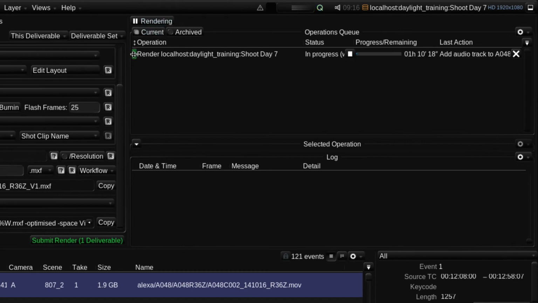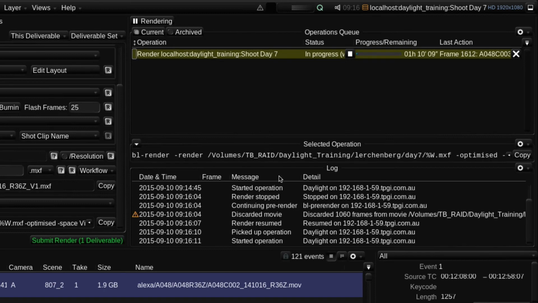If there are multiple jobs queued, you can change their order of priority by dragging them up and down the list. If you want details of a rendering operation, you simply have to click on it in the Queue Manager, and a log appears at the bottom. Logs can also be saved out to a file if required.